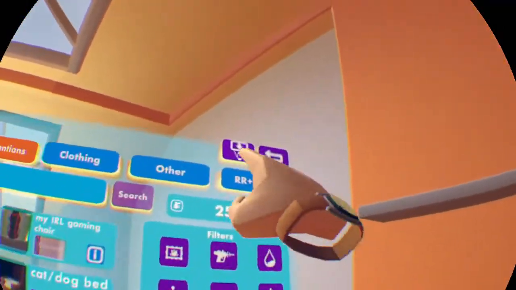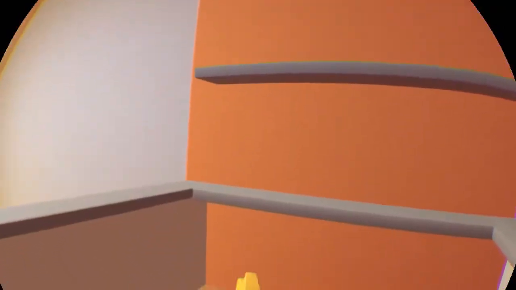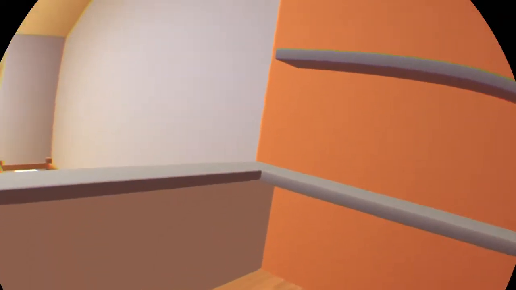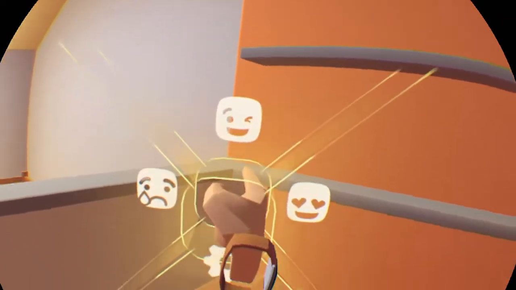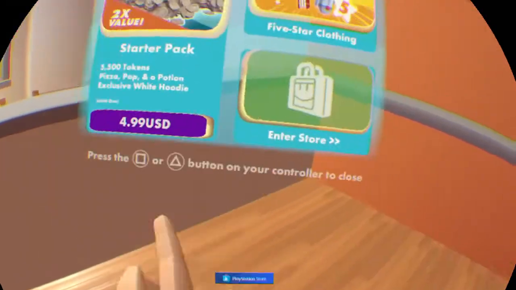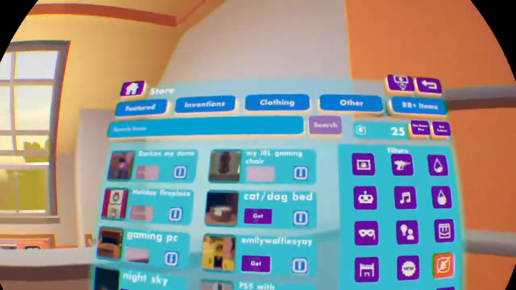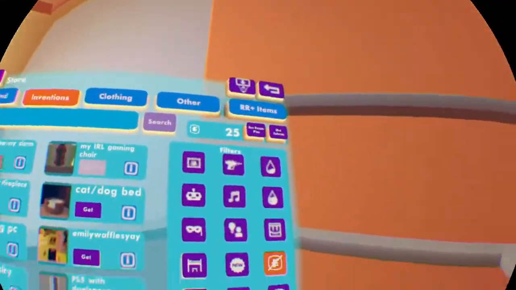Okay, so I'm just gonna do it through my... Oh, and here's a hack. If you're playing on PSVR, hold the square, click on settings, and then click on watch. So I'm gonna do it through here, click on store.